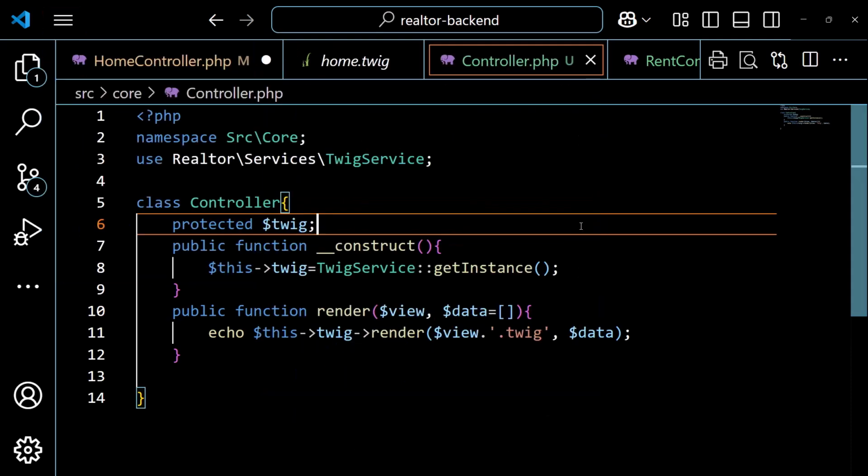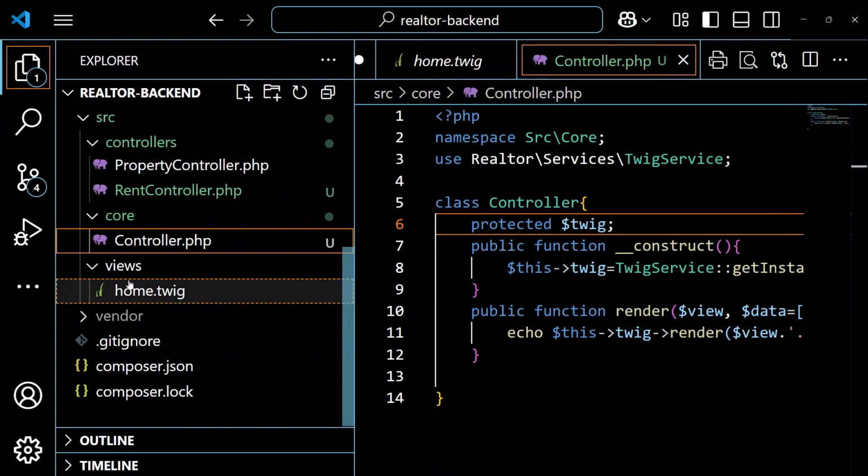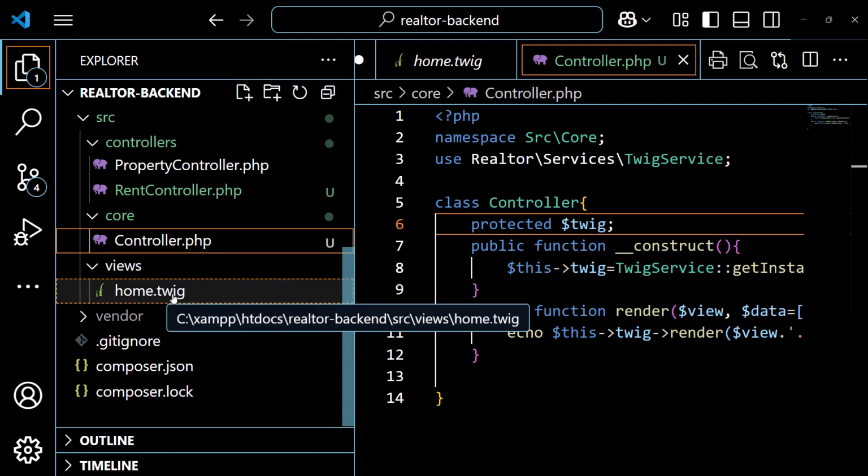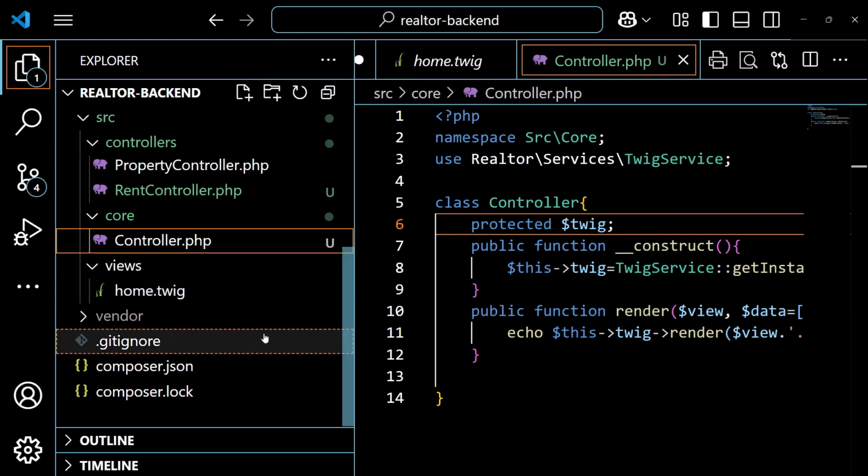Now what shall we do next? We are going to bring in the front end pages and integrate them over here in this views folder and convert them, because currently they are plain HTML. So we are going to convert them into Twig views.